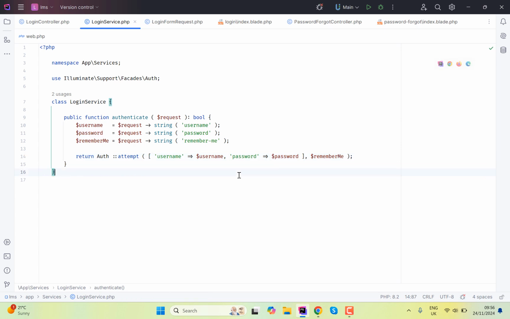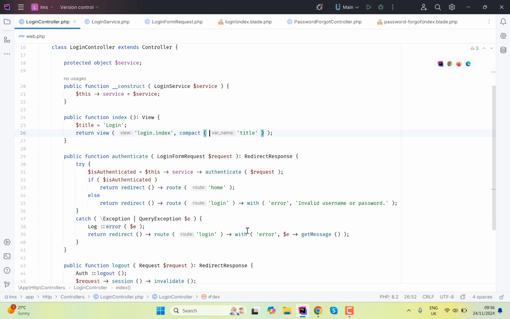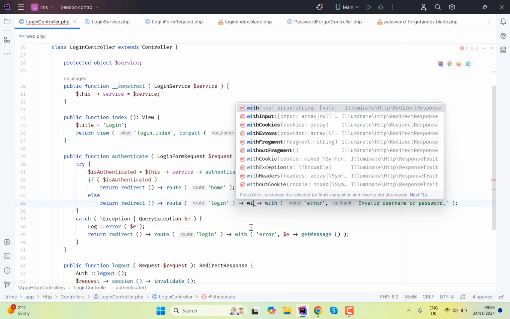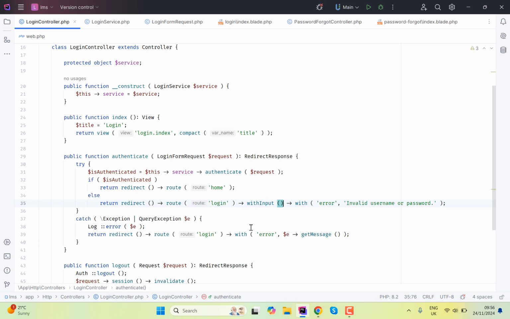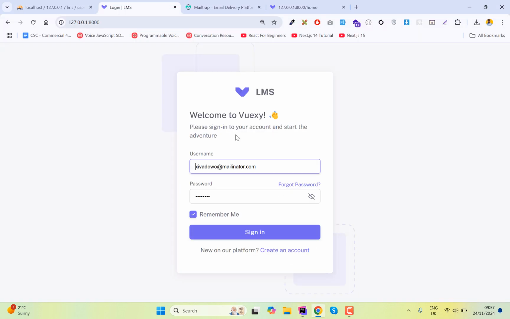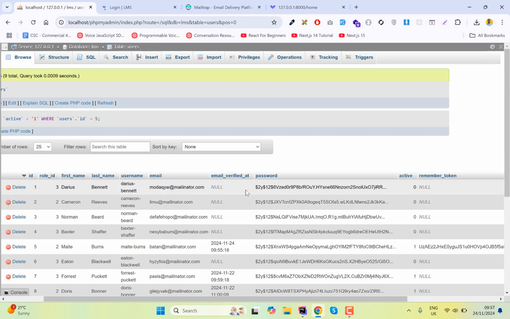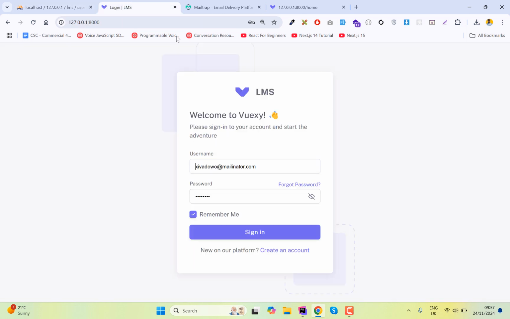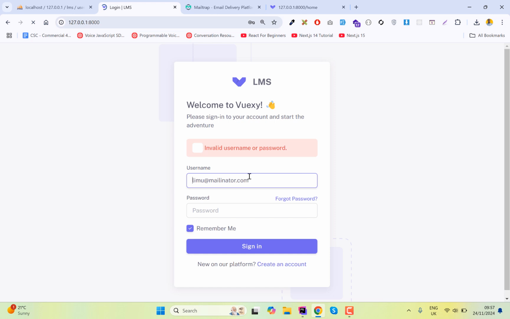All right. So one more thing I am checking here is basically when we are redirecting the user back with these options, we also need to return with input. Okay. So in that way, the old values for our username will also be filled. So if I now try to reload the page and use this username, sign in, and now you can see that this username still exists here.